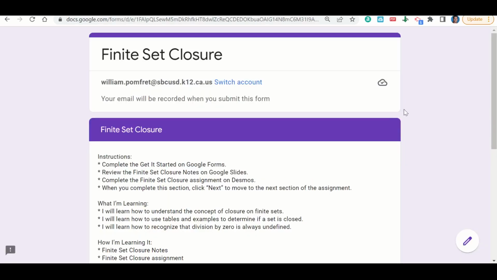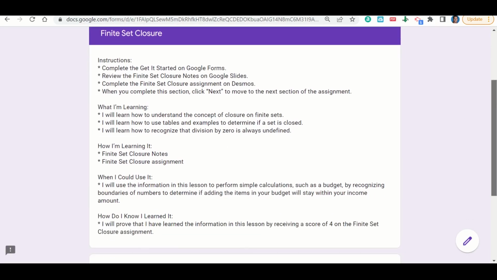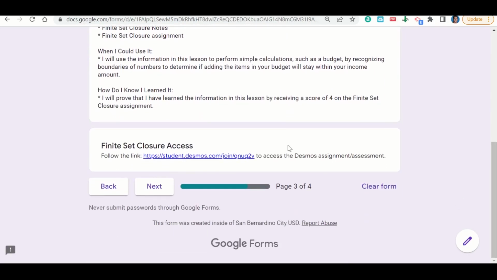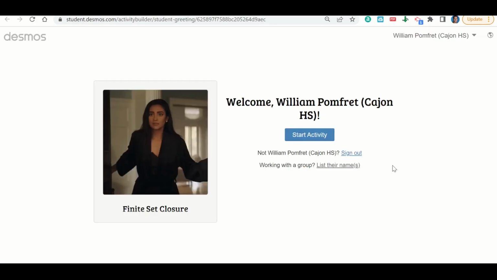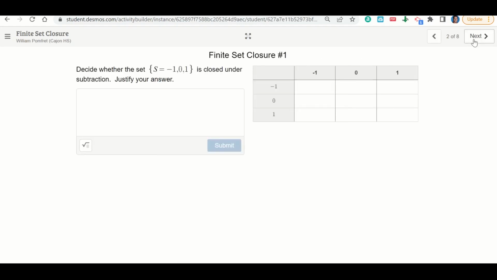Let's talk now about how to complete the finite set closure assignment. If you look at the top of the page, we have our learning goals and success criteria here. If we scroll down, there's a link here to go to the Desmos assignment. We're going to go ahead and click on that. And we have our assignment here. We're going to click to start the activity. The first thing we see is our learning goals and success criteria. We're going to click next.